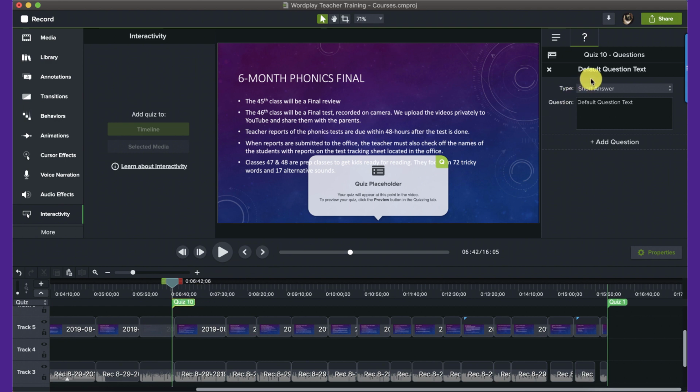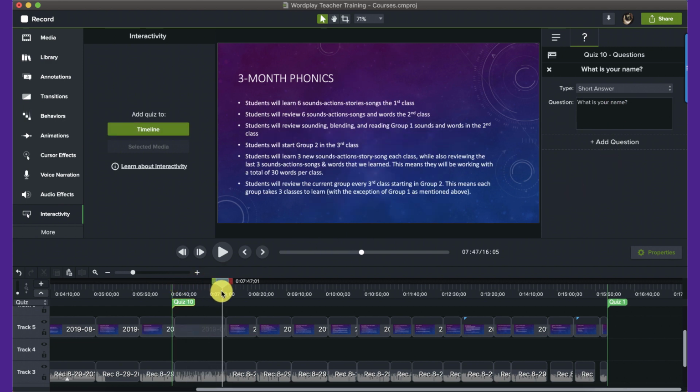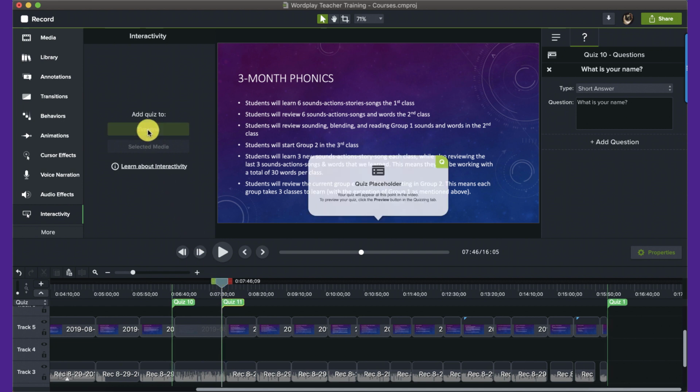So we just come over here to the right, default question, pick your type of question you would like, and then type in your question. So short answer, what is your name? Just as an example. That's good to go. Let's scroll here to the end of this one. Let's add another question. And let's go ahead and switch to fill in the blank.